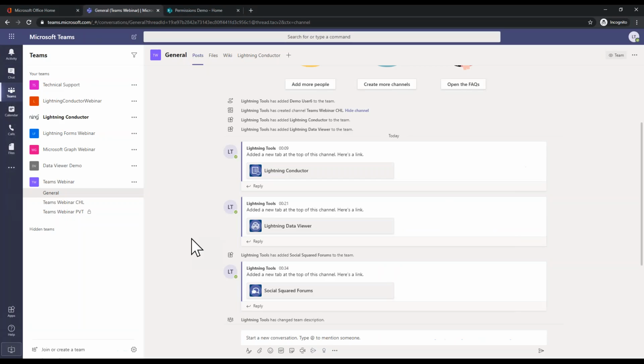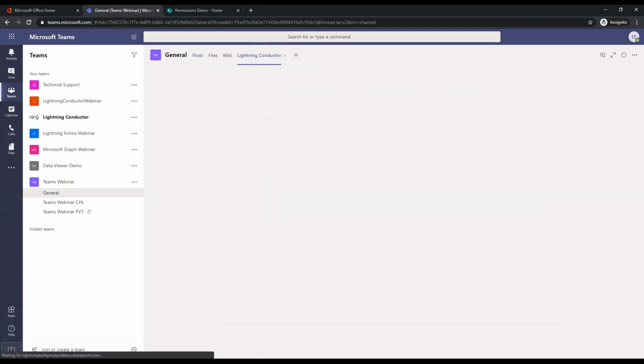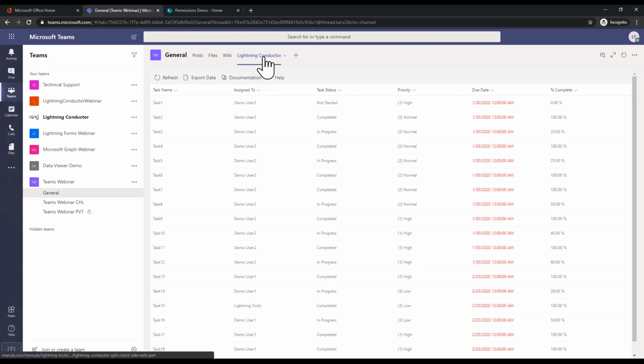So I'm just going to Alt-Tab and jump into Microsoft Teams here. And where we might use the Lightning Conductor in Teams is actually as a Teams tab. So I've already added a single instance of the Lightning Conductor to get us started here. So as I click onto the Teams tab of the Lightning Conductor, you can see I'm already providing an aggregation of tasks coming from some task lists inside of SharePoint.